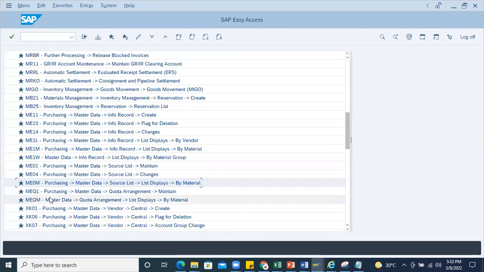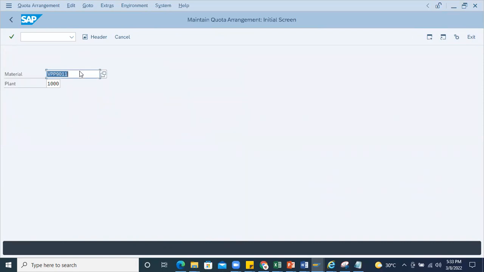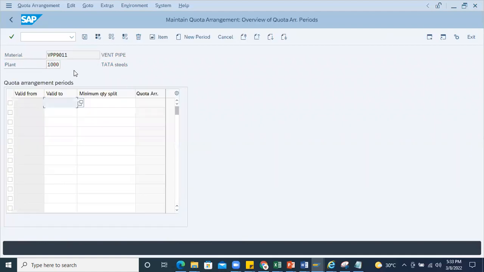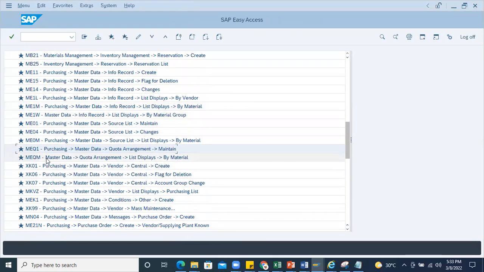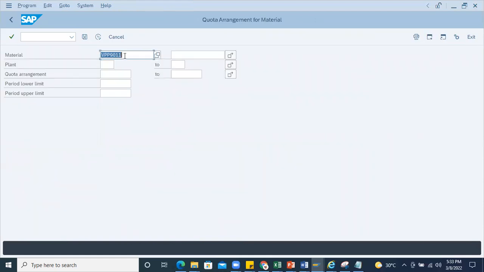Okay, next you are talking about quota arrangement. This is also one of the master data. When you maintain a quota arrangement, you enter details like valid from, to which date, and how much quantity you're going to split, and there is a formula for quota arrangement. These are the things you should know, but only a few organizations and businesses go with quota arrangement. Then ME QM is to see the list of quota arrangements. If anything is maintained for this particular plant, you can execute and see whether any quota arrangement is in the system.